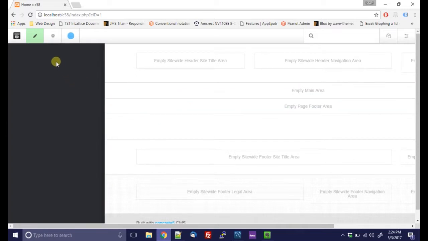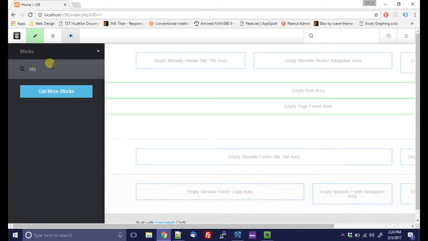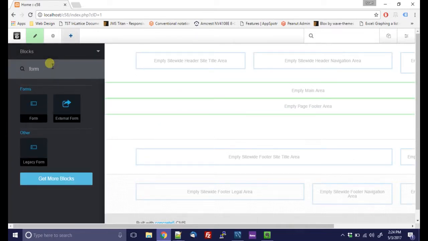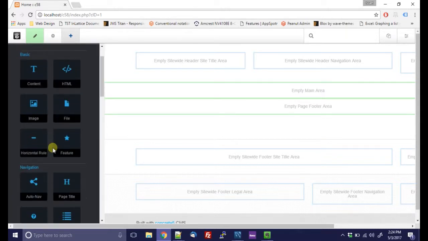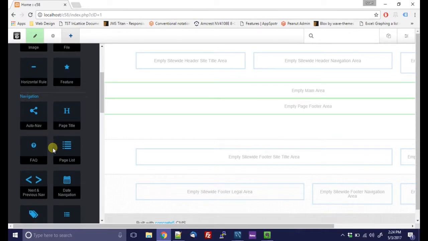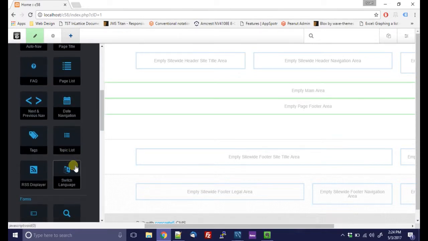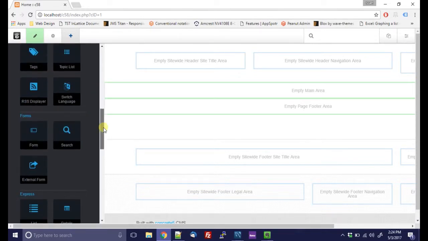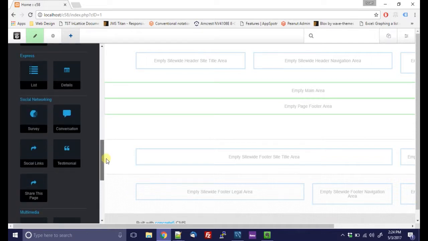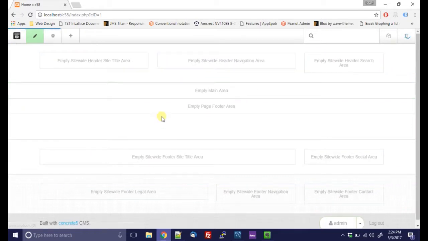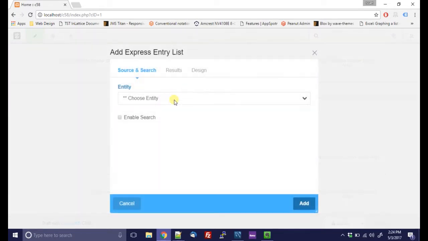Empty main area, let's add a block. Form, legacy form, external form. How do we add a feature, page list? Let's see if we can find our new objects here. Express, okay, a list or details. Ooh, fancy. So I should be able to add a list of all of our desktop computers here.